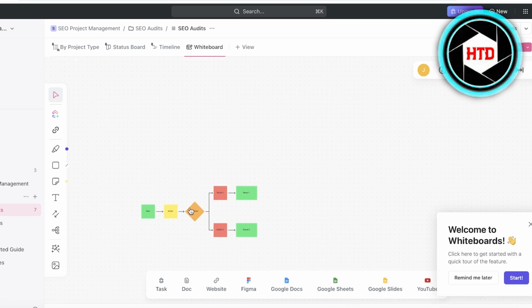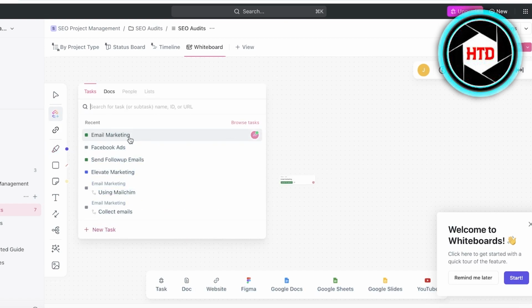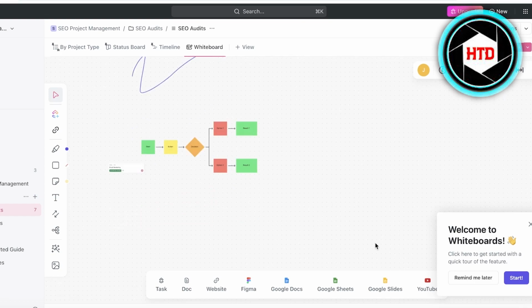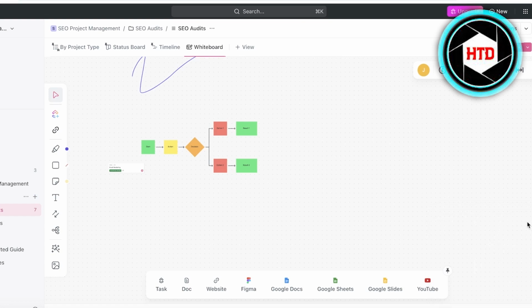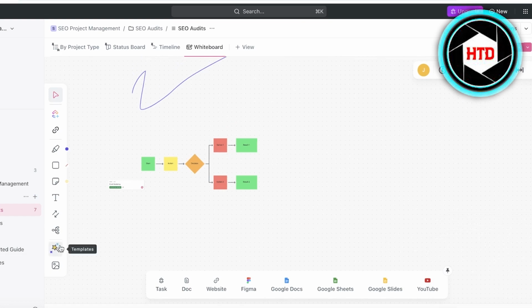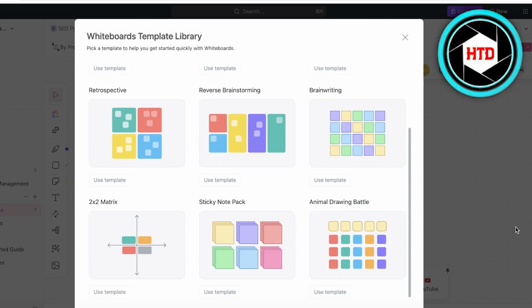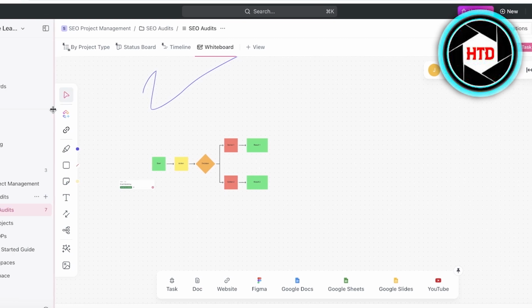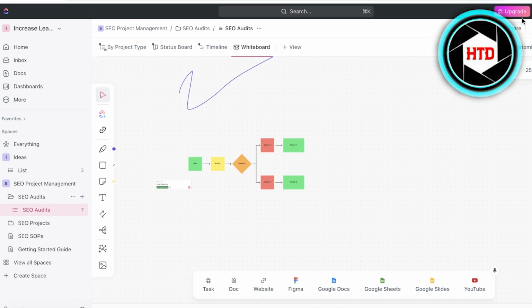So you can create workflows, you can create your ideas, you can do some freehands on the ClickUp whiteboards as well as integrate your tasks. So if I'm trying to build something with my task, I can integrate that over here. Then I can draw some arrows, import items from Google Sheets, Docs, as well as YouTube. Now you also have the template section, and you can have multiple different types of template. Not only that, but you can upload your own photos, images, as well as create connectors, highlights, and links and website cards.